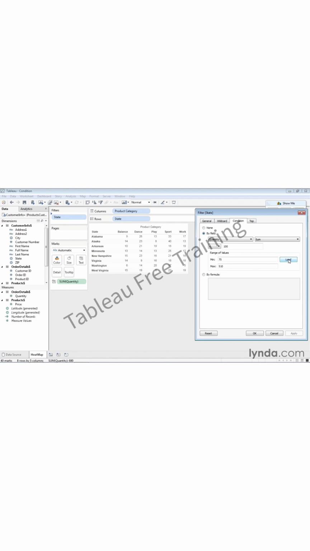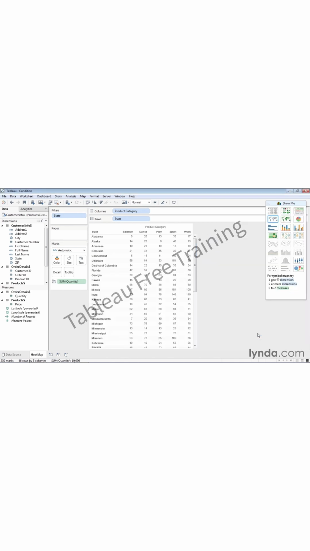If I want to remove this filter, I can click the None button, or I could have clicked Cancel. But now that I have everything turned off, I can click OK, and my table returns to its original configuration.